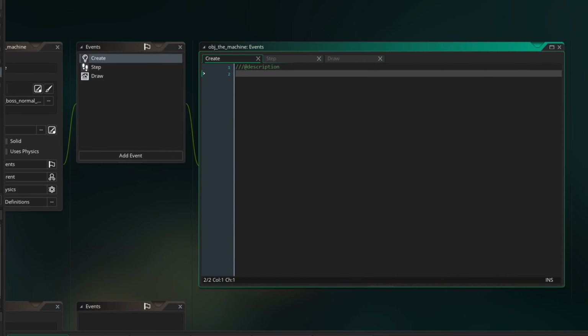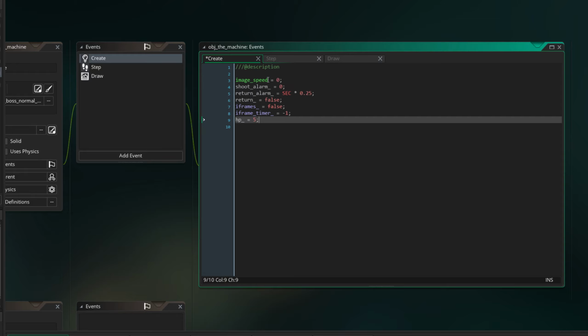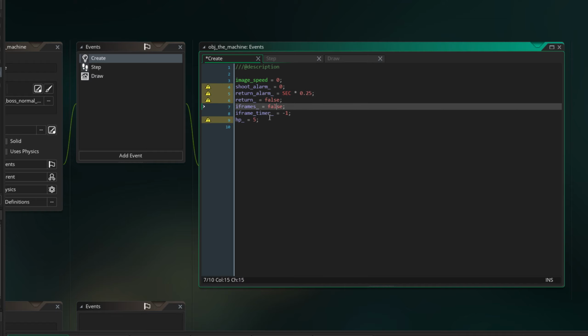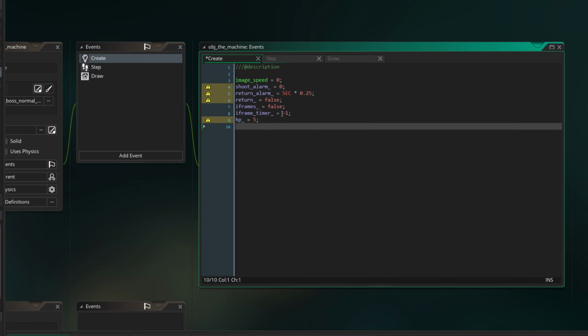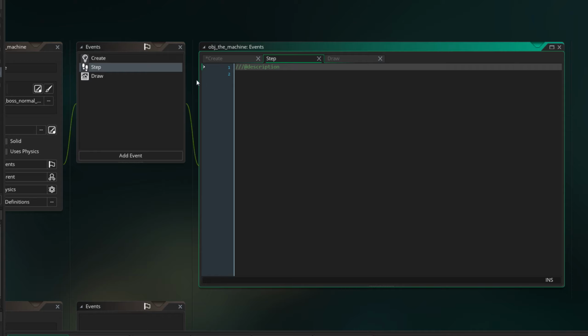This boss is actually really simple. In fact, he's even easier than the regular enemies to code, because he doesn't move. Image speed equals 0. Shoot alarm is 0. Return alarm sec times 0.25. And return iframes equals false. Iframe timer is -1. And HP equals 5. Again, we're using manual timers instead of the built-in alarm system, because we are going to be pausing this guy. Well, he is pausable, I should say.